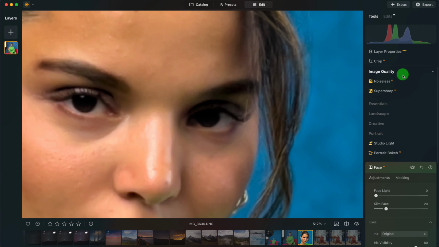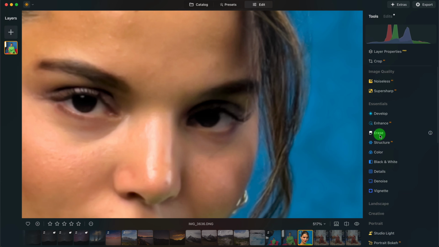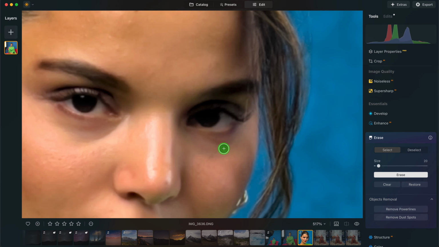So I can go to the essential section, go to erase, and try to decrease the size of this brush and get a very small brush and try to clean this up right here. It may or may not work, so it did an okay job. Let me reset it and decrease the size to 10. Was it at 10 or 11? But that's okay. Let me try again.